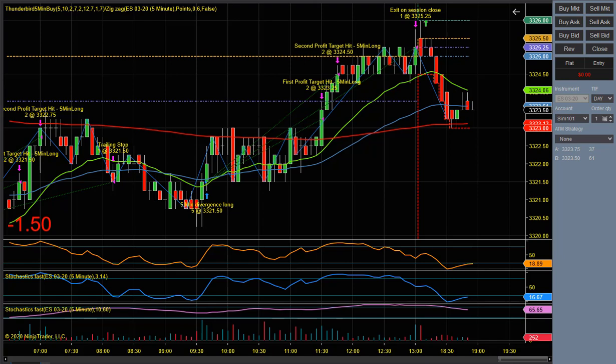1 minute bull flag buy signal. 1 minute bull flag buy signal. 1 minute divergence buy signal. Order executed.